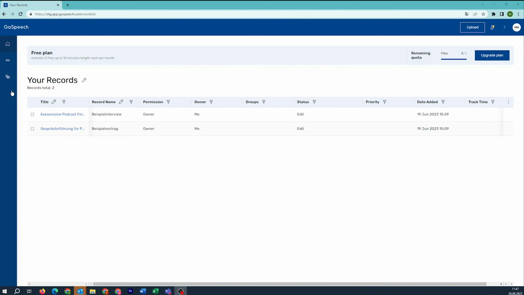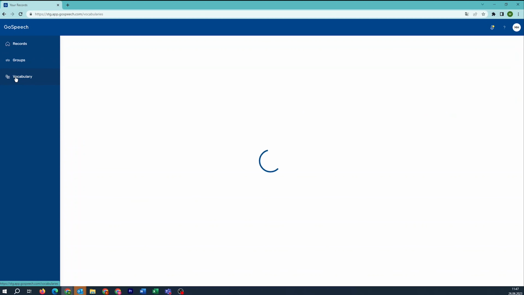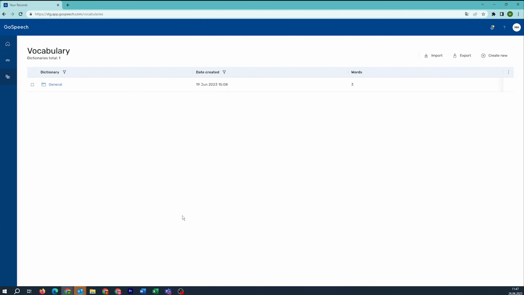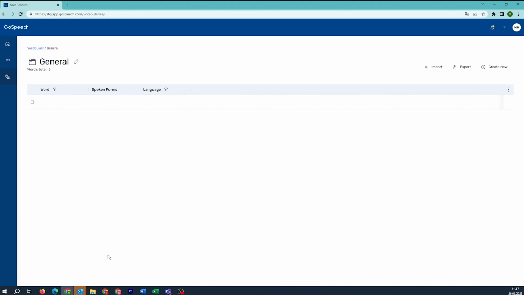Under the menu item Vocabulary, you will find all existing dictionaries. Note, all vocabularies added so far have been transferred to the General folder with Release 1.3. All previously defined information, such as the language, was also transferred.